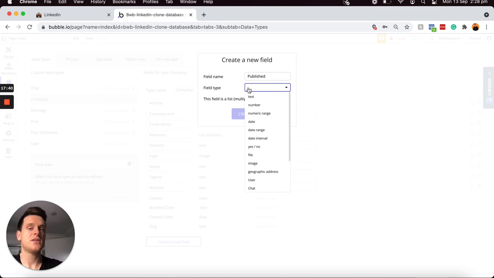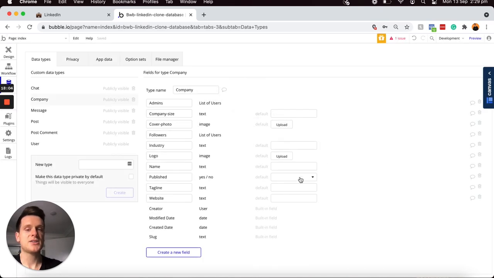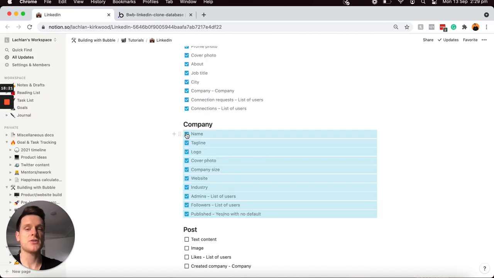So I'll set the field type here to be yes or no, meaning it will be published or it won't be published. I'll choose to create that. And then what I'd like to do is set the default status for this field to be no, so that whenever a company is created, by default, it's not going to be published. And from there, that's all the fields I'll need to add within my company data type. So I can jump back into Notion and check those off.